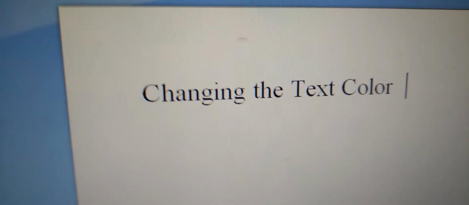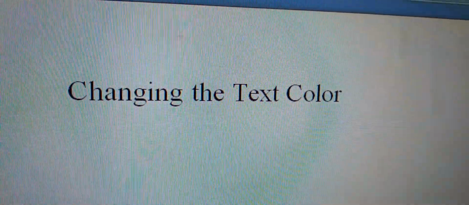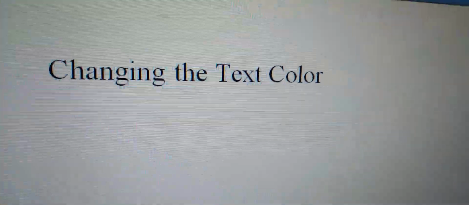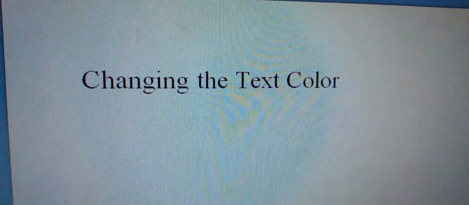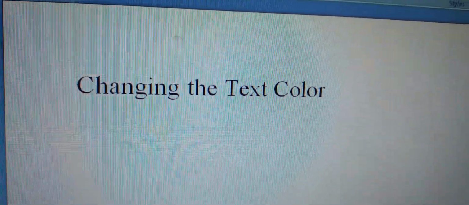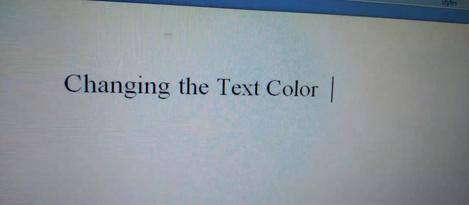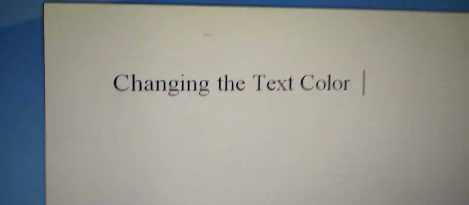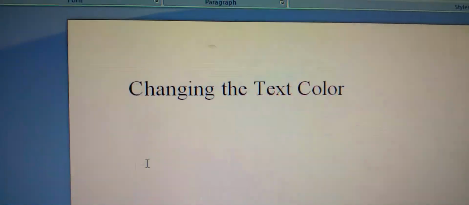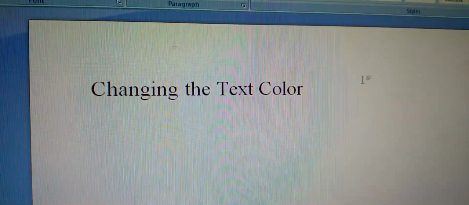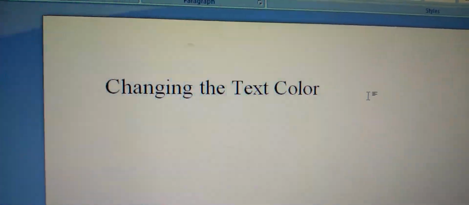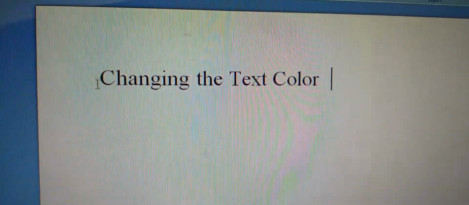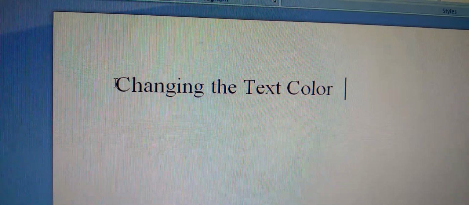See children, in your classworks, while you are writing the question and answer, you will write the question with the black pen and answer with the blue pen. By changing the pen, you will change the color of the text. But in the system, while you are typing, your text color is in black color. Here also we have an option to change the color of the text. How we will change the color of the text?